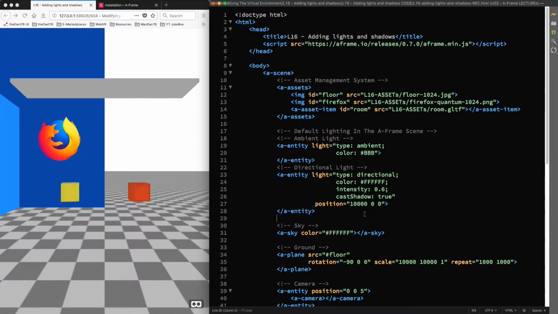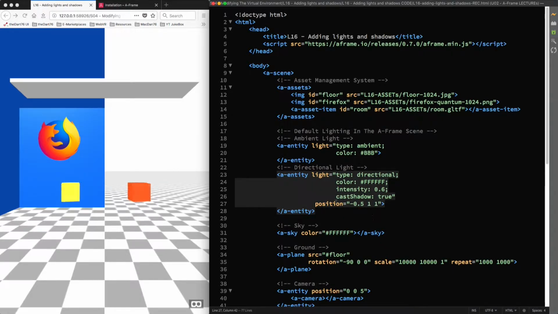Okay, so when I set the 3D coordinates to -0.5, 1, and 1, we have finally recreated the default lighting conditions in any A-frame scene. And as you can see, enabling the cast shadow property in the directional light is not enough to display shadows in our scene, because without the shadow component, the entities will not cast nor receive any shadow.